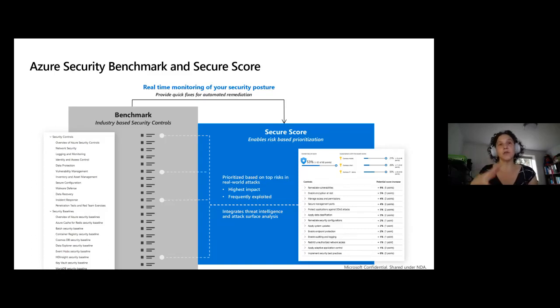and then secure score builds on that with integrating, again, that risk assessment, the threat intelligence that builds into that to help understand the impact of each of the different issues with a scoring mechanism, and then gives you an overall score based on that.